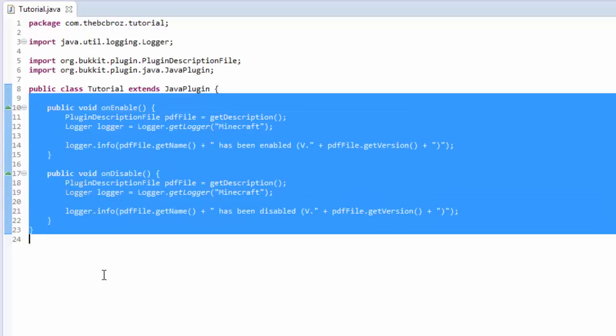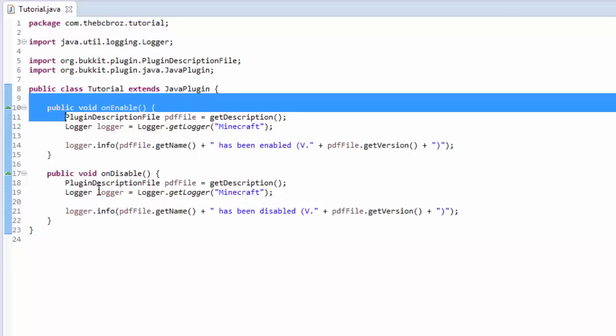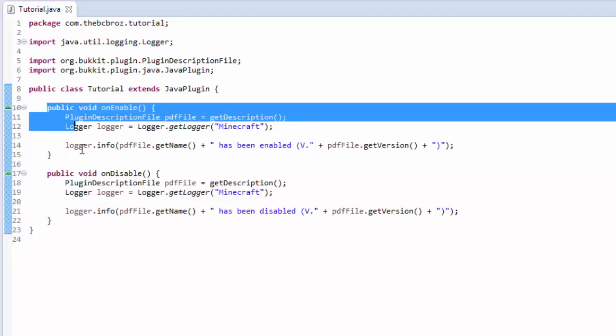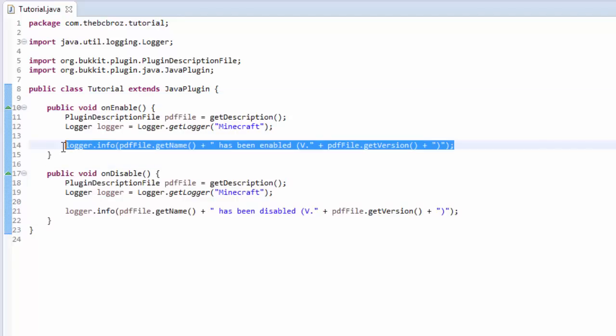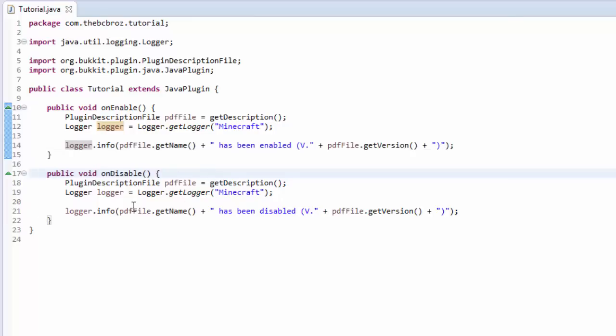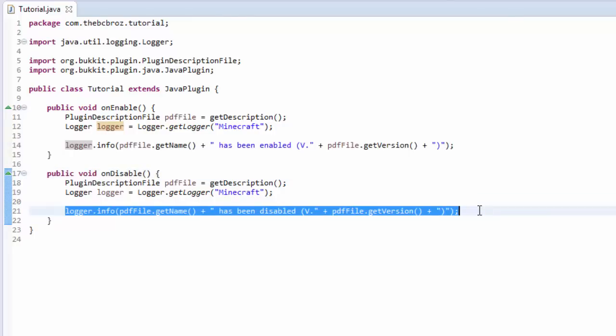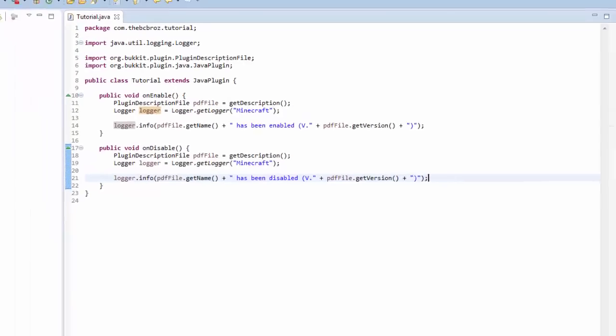So this is actually all the code we're going to write for today. We're just going to run our server. We're going to run it on enable. We're going to send a message saying the plugin's been enabled, and then on disable, we're going to log an info saying the server's been disabled.